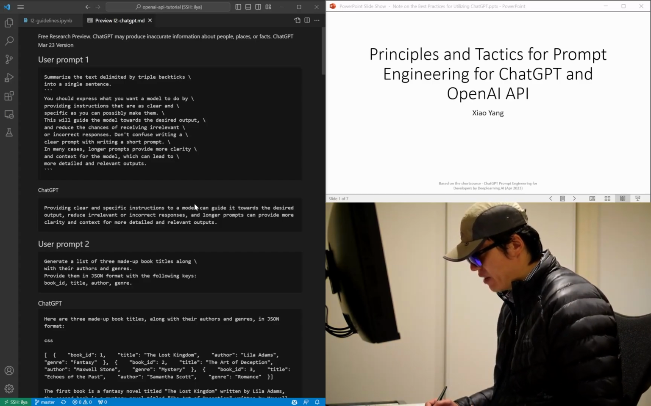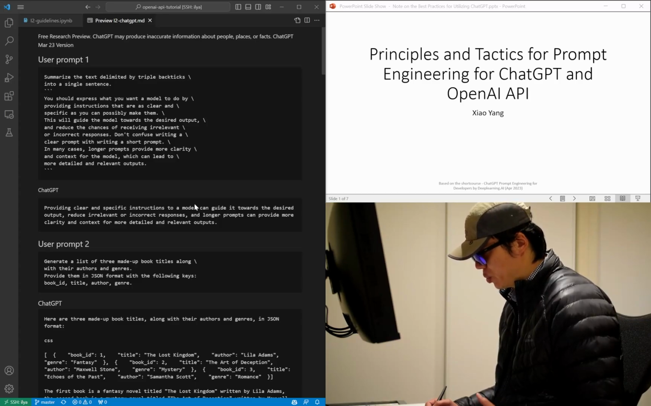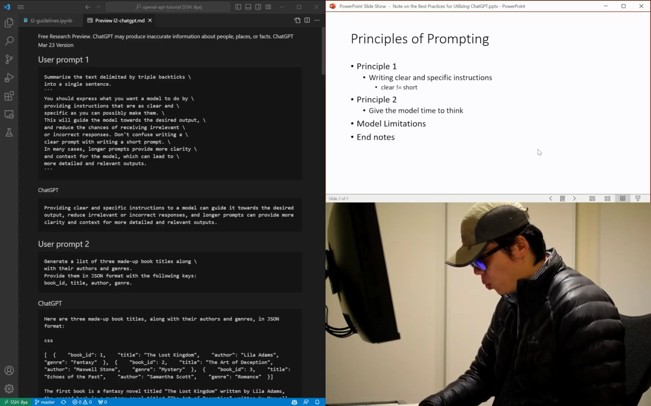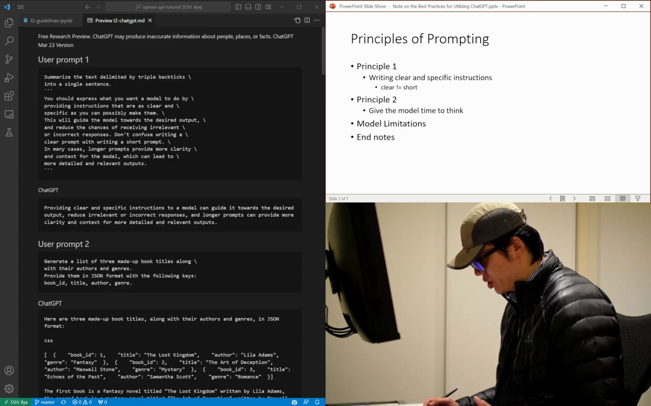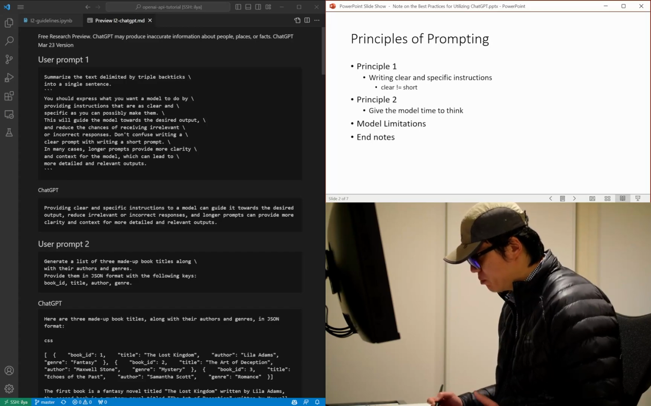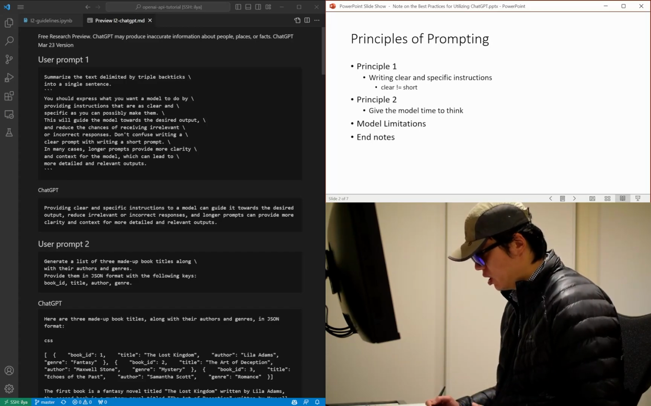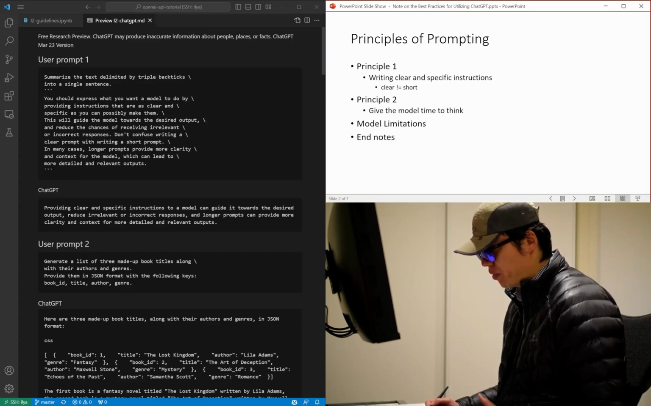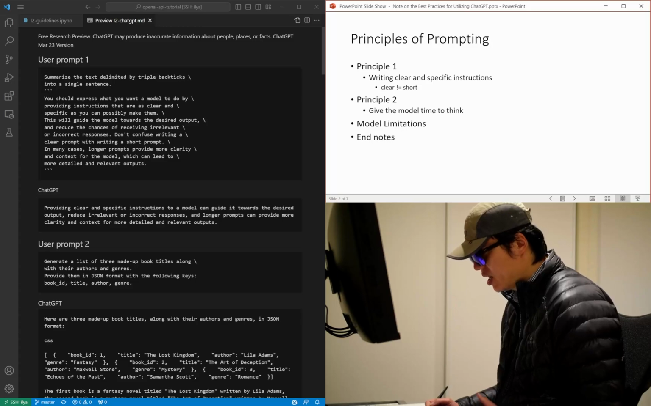To begin, let's dive into our first principle, which is to write clear and specific instructions. When you provide instructions that are as clear and specific as possible, you guide the model toward the desired output, reducing the chance of irrelevant and incorrect responses. And don't confuse writing a clear prompt with writing a short one. In many cases, longer prompts provide more clarity and context, leading to more detailed and relevant outputs.